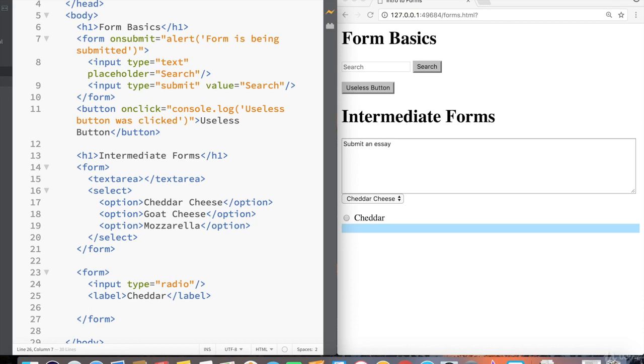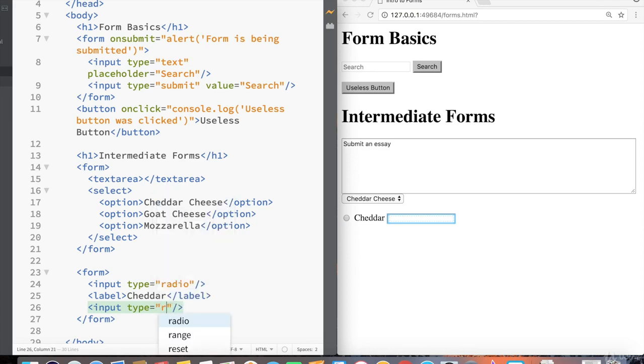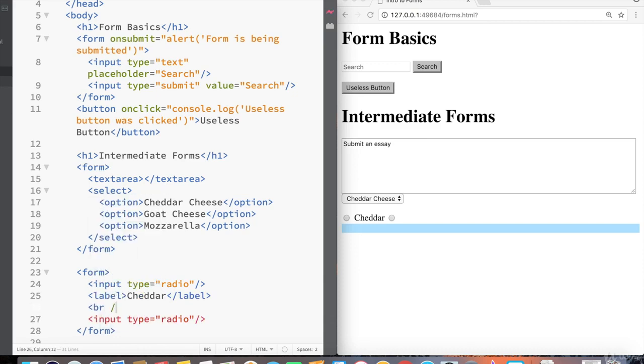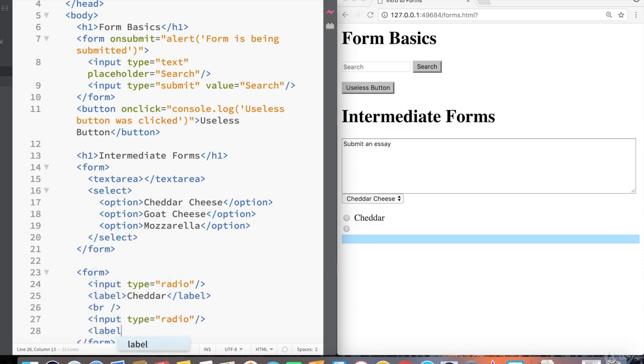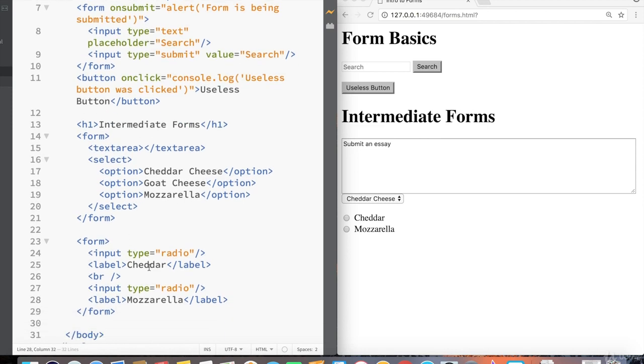And then we can create another input here. Type equals radio, and let's enter a breakpoint here, and then create another label of mozzarella. But now this brings up an interesting point when it comes to accessibility. We have these elements arranged in order. Somebody looking at this form might be able to understand what this form is for, but a screen reader would just say radio button, cheddar, radio button, mozzarella.